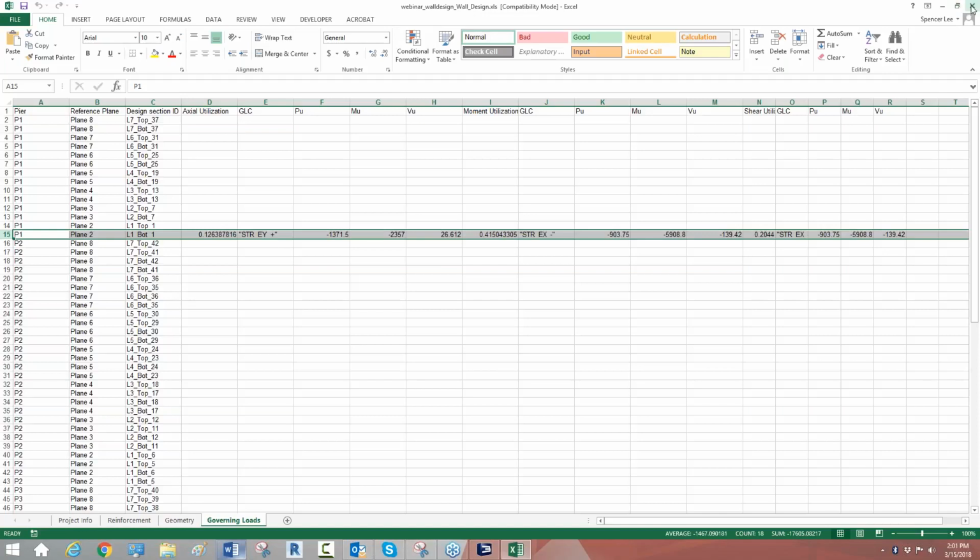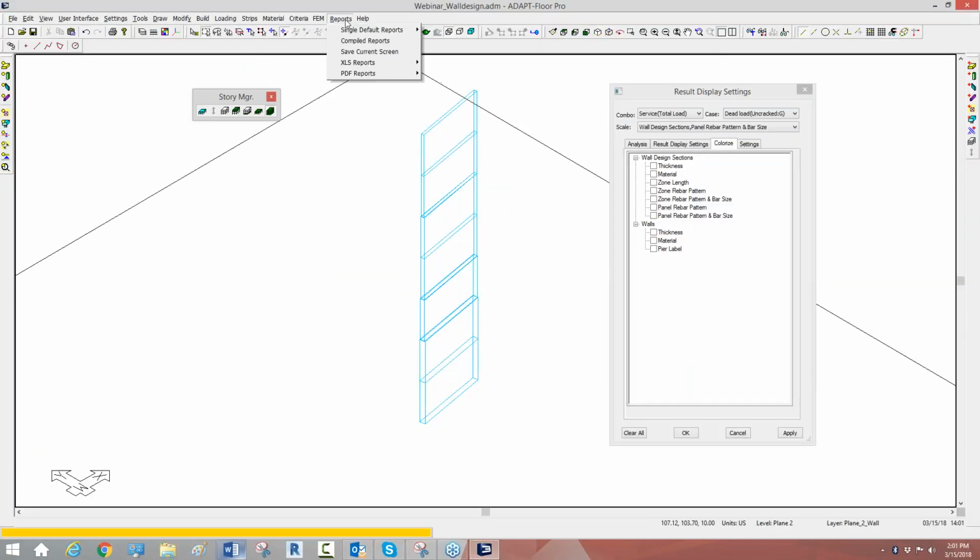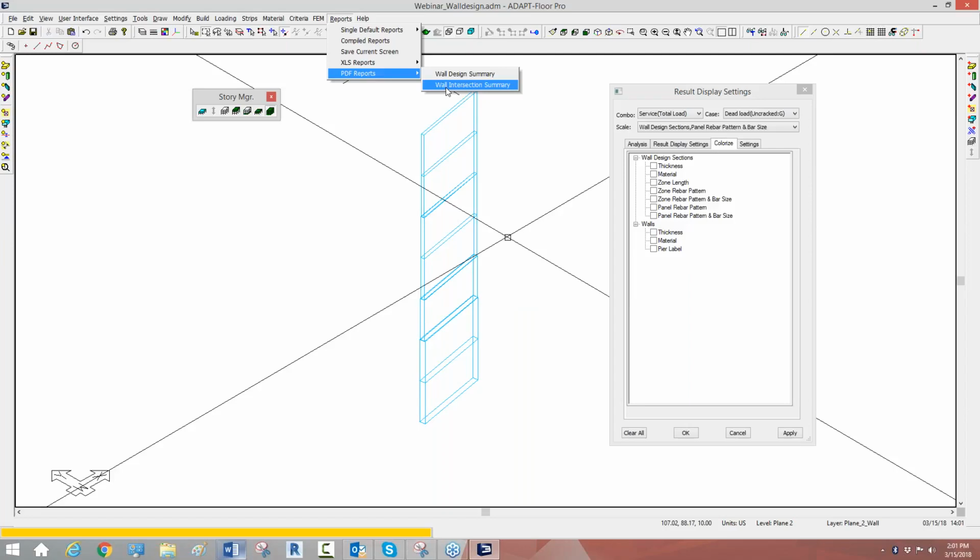We go to reports, PDF reports. We have a wall design summary report and a wall intersection report. So the wall intersection report, this takes quite a while to generate, but this would show you the schematic view of the reinforcement at each joint.